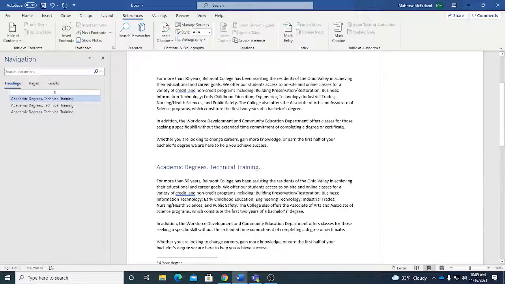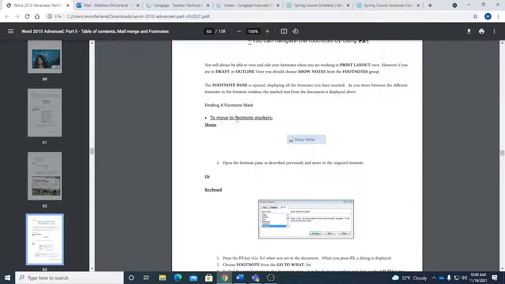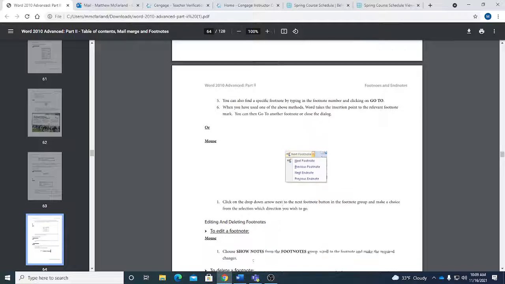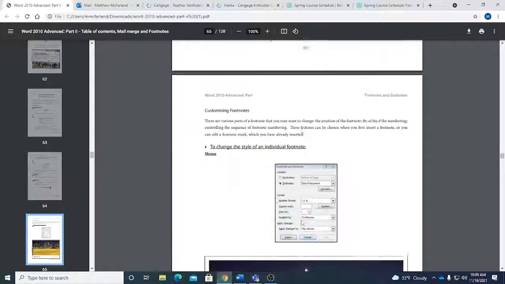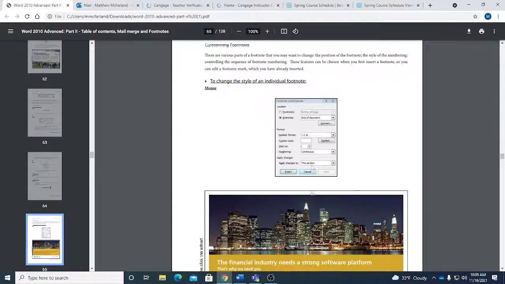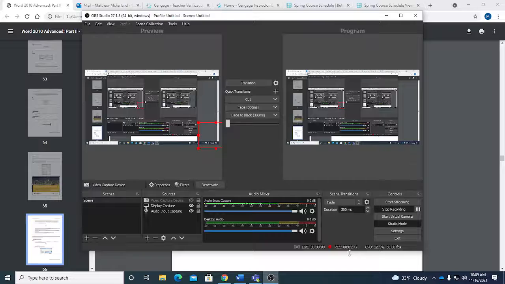So yeah, I guess that pretty much covers it. Let's look through the chapter real quick, to move to footnote markers. Yeah, we went over how to find them, how to delete them. And that's it. Give me an assignment with comments and footnotes and endnotes, and that'll do for assignment number 1.